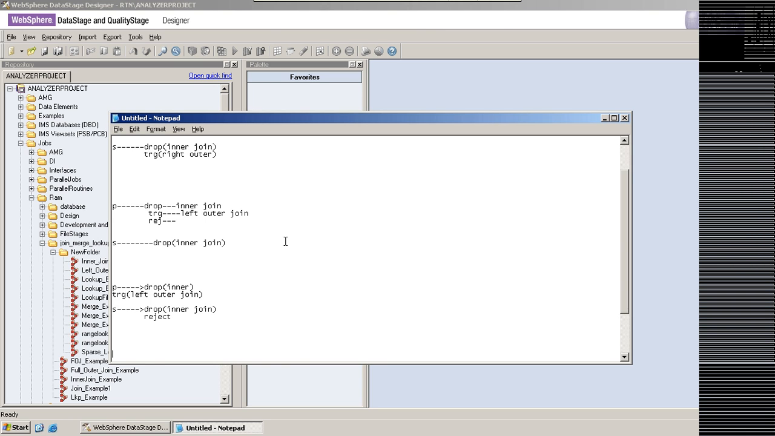Lookup is heavy, and merge compared to lookup is light. When we say light, it means the usage of memory is very low in join. In lookup, all the reference data will be moved into the memory, so that is why we call it heavy. Why? Because RAM will be completely used in case of lookup.